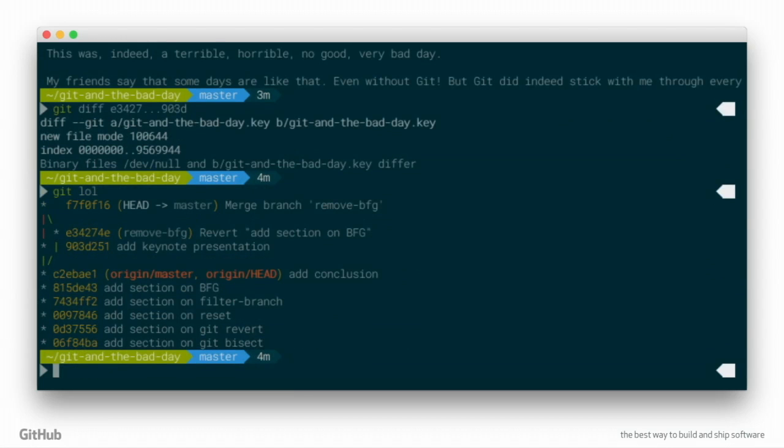So armed with that information, by the way, here's that log we were looking at just a second ago. We were looking at E3427 and 903D. The 2-dot syntax gave us a diff between those two. The 3-dot syntax gave us the diff between 903D and the merge base. And you can see from the graph here that the merge base is C2EB, right? Because that's where they have common ancestry.